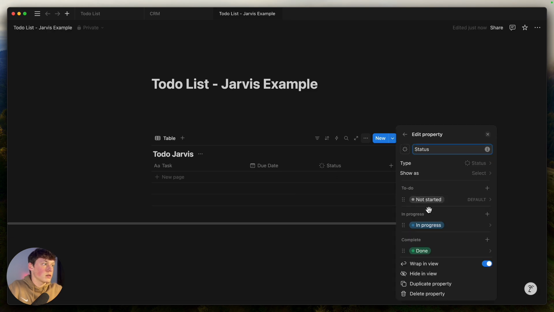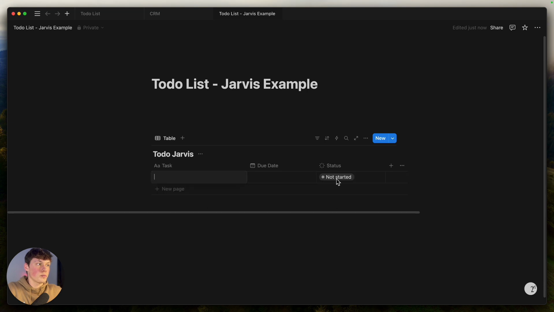Type status, click on status, and you can see we get 3 different status points by default. Now you can see the default is set to not started, so if you just create a page in here, it'll set the status to not started. But if you actually want to edit these, what I recommend doing is creating an example of a task. Literally just call it example task. If I can type.